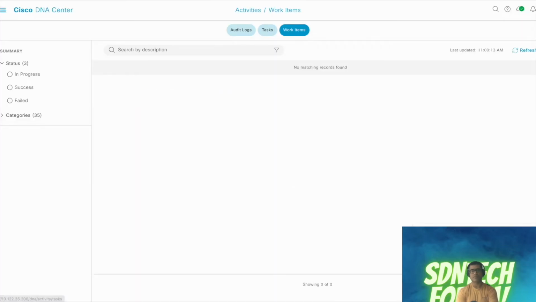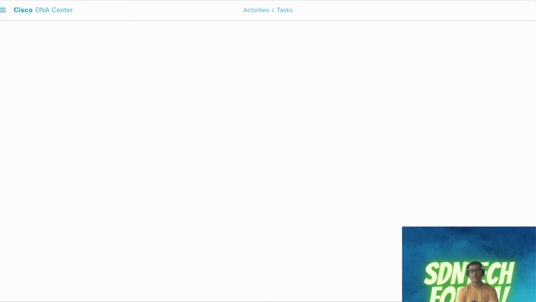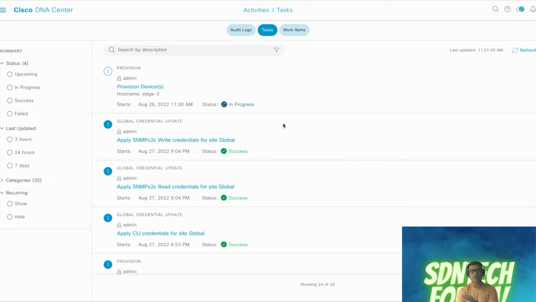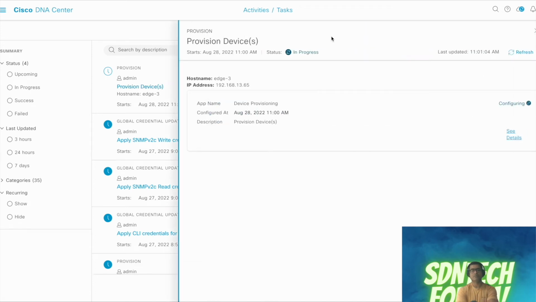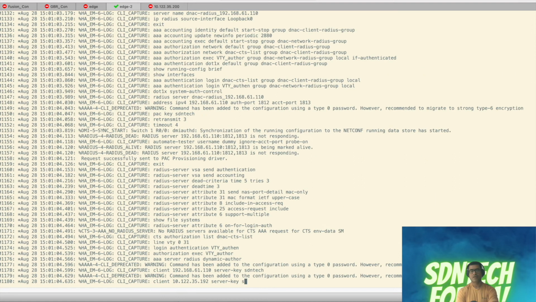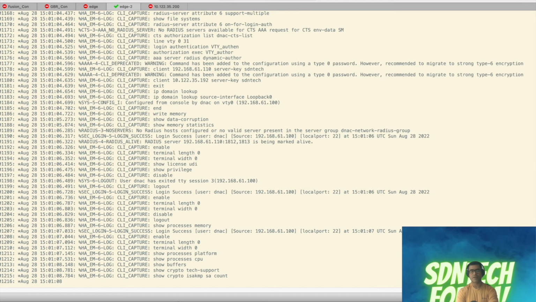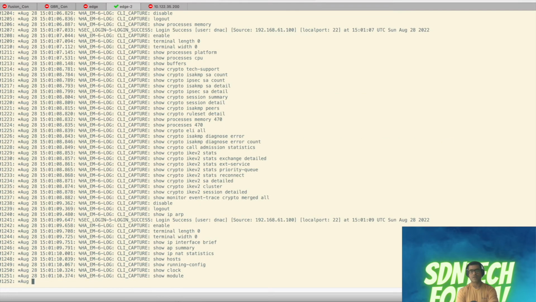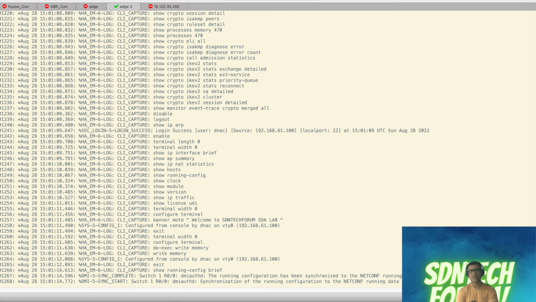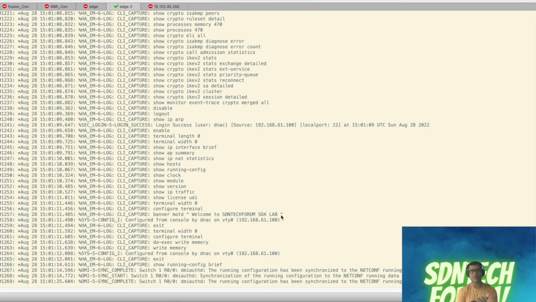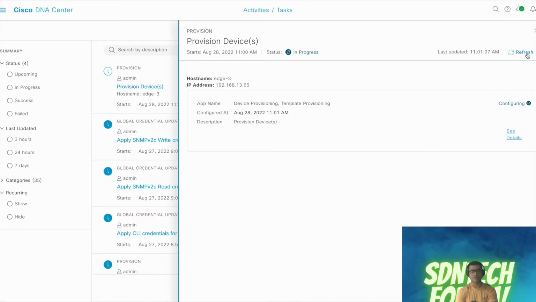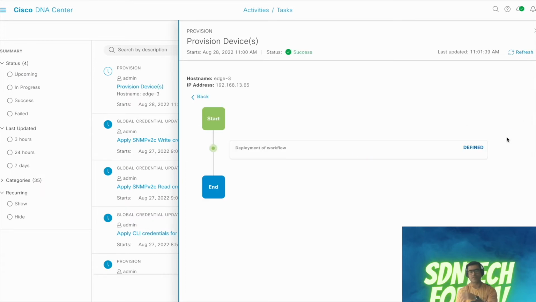Now I'm going to say deploy. Now DNAC is going to log into my device and actually push those lines of configuration. As you can see, provision devices is in progress. You can refresh. However, I would advise you, every time you provision a device, please always go and look at the task in detail from the UI, so you will understand the sequence and what it is doing. And here on the edge device console, you can see all the commands like banner pushed as a part of provisioning. Welcome to SDN Tech Forum SDA Lab, because this is the banner we associated particular to this site.